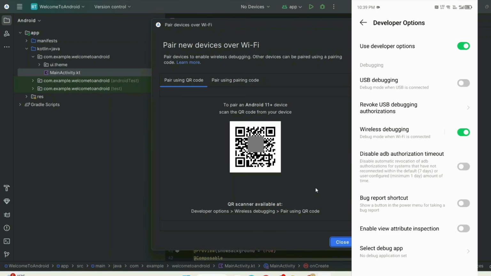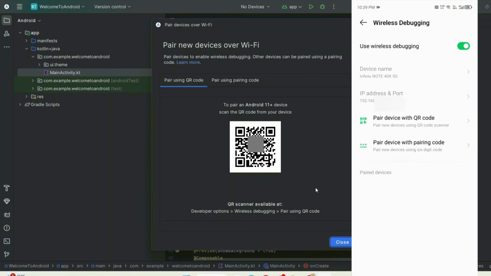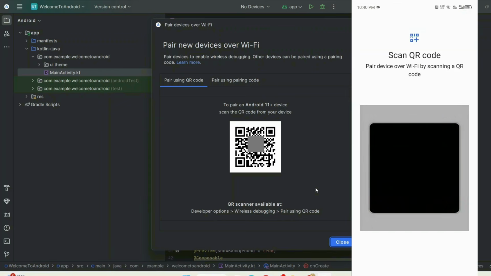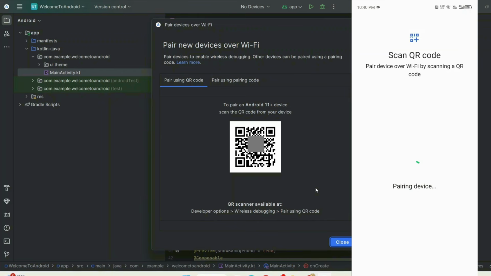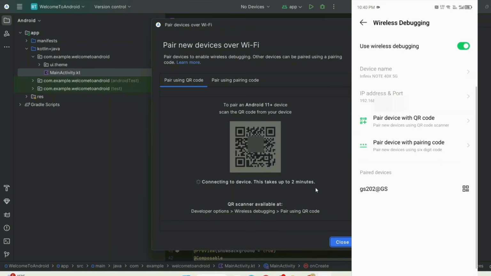Once you have that, next you need to press and hold this wireless debugging. That's going to show you this screen. Here, proceed with pair devices with QR code, and use the scanner to scan this QR code, so it's going to immediately start pairing your device.